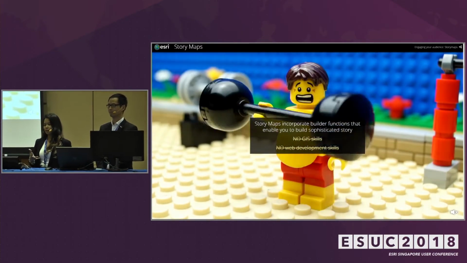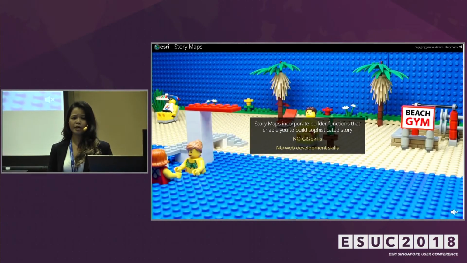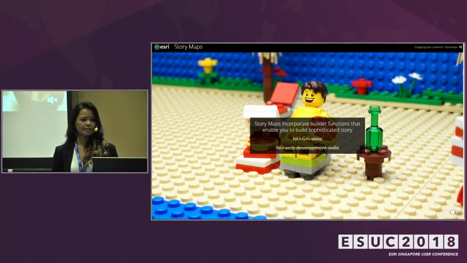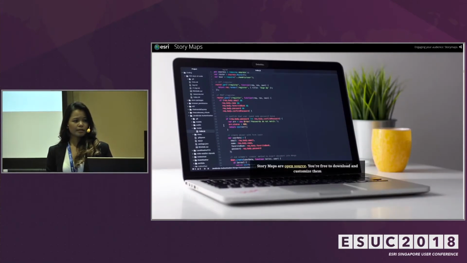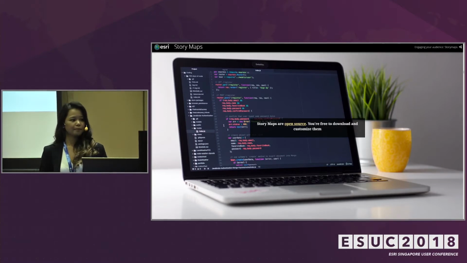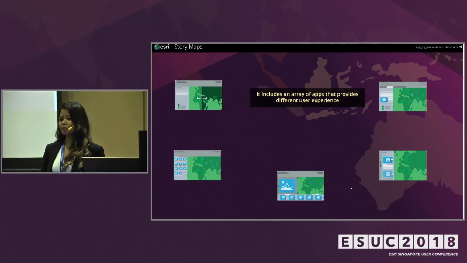For me, this is the key thing about story maps. Story maps include builder functions that enable you to build a beautiful and sophisticated story with no GIS or web development skills needed. Story maps are also open source. There are source codes available in GitHub via the Esri website. You are most welcome to download them. In fact, Esri urges users to do it, as we love to see it when a story map is being tweaked, improved, and customized. In addition, story maps also include an array of apps that provide different user experiences for telling different kinds of stories.